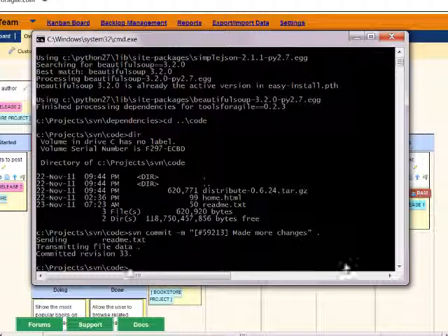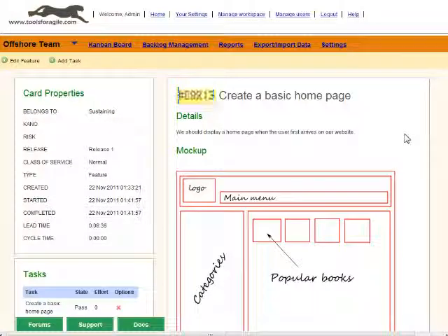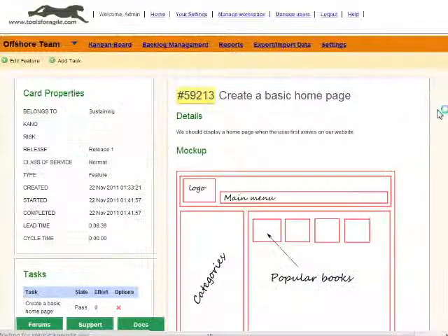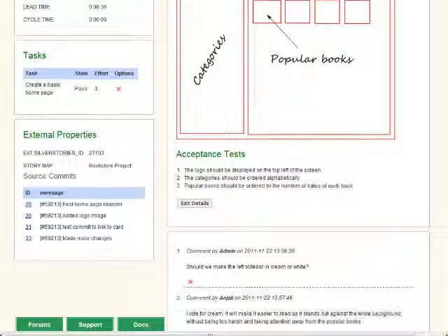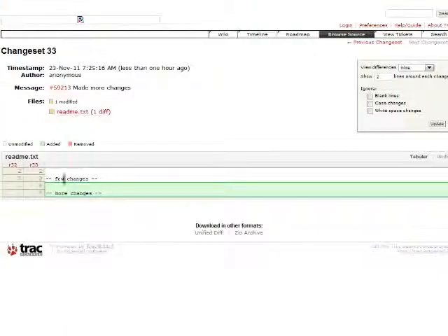Okay, so now that I've committed it, let's go back to our card and reload this page, and you can see our new commit now comes down here. And because we gave the commit view URL, we can click this link and see exactly what are the changes that we made.